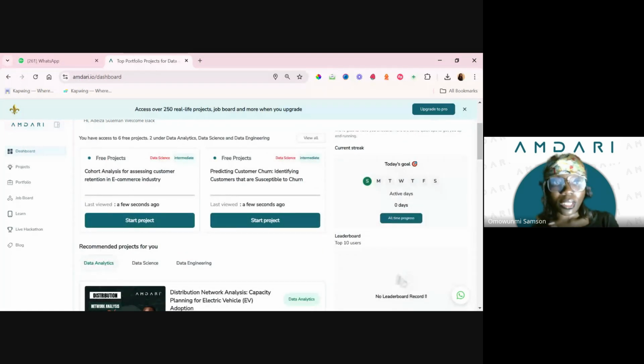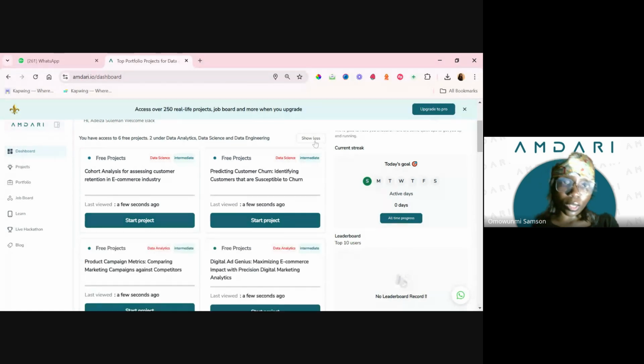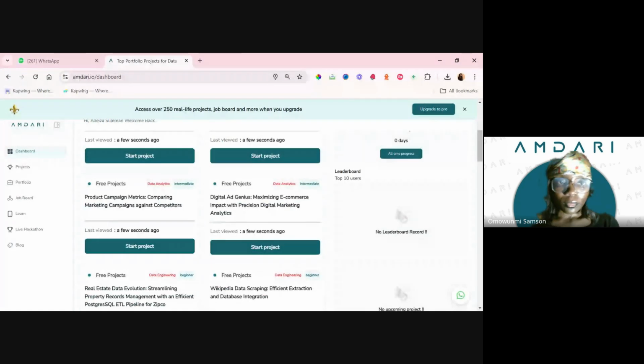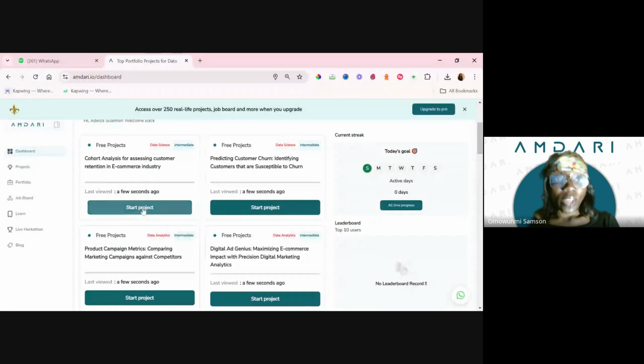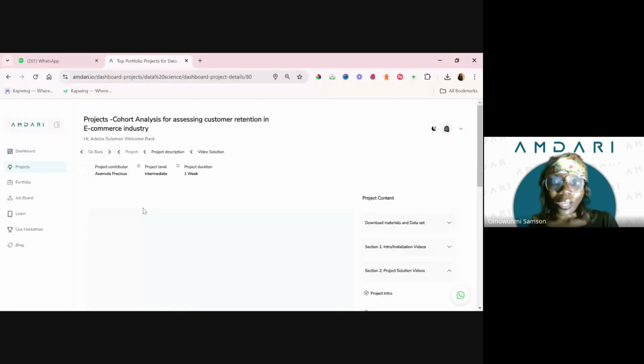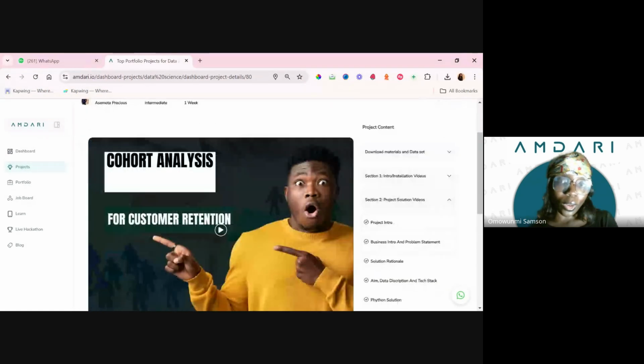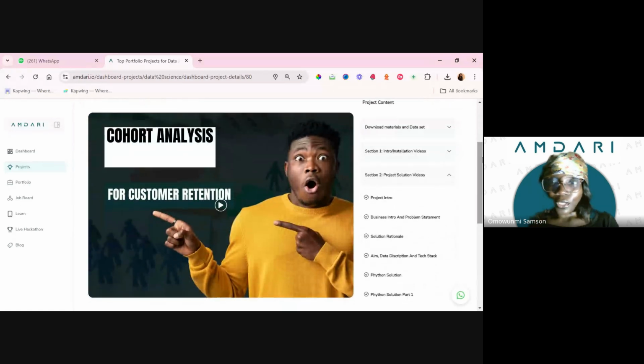By default, it displays just 2, but when you click on view all, it displays all the other ones. So you can also see the level. By the way, the platform also caters for beginners, intermediates, and advanced professionals. So you can just switch like this, or scroll rather, to see the projects that we have. When you click on start project, you get redirected to the video. That's the video guided platform where you're able to watch all of the guided videos.